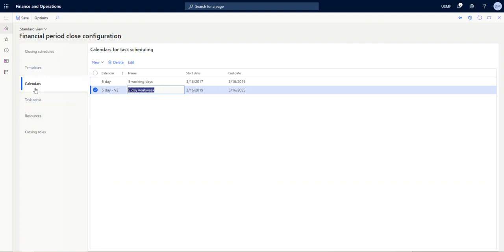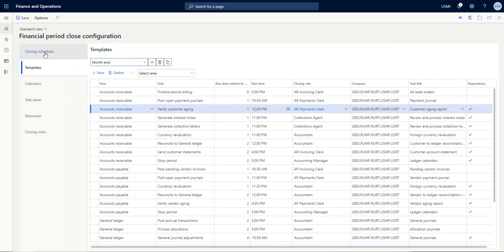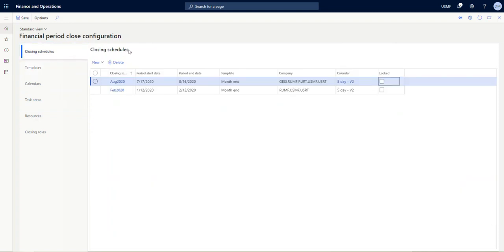So once all these things are set up and you've created the lines in your template, it would be somebody's task to create the closing schedule prior to the close. So in this case, again, I created a closing schedule. I called it August 2020 for a period that ended August 16th for the sake of demonstration. I used the month-end template with all 5 companies.